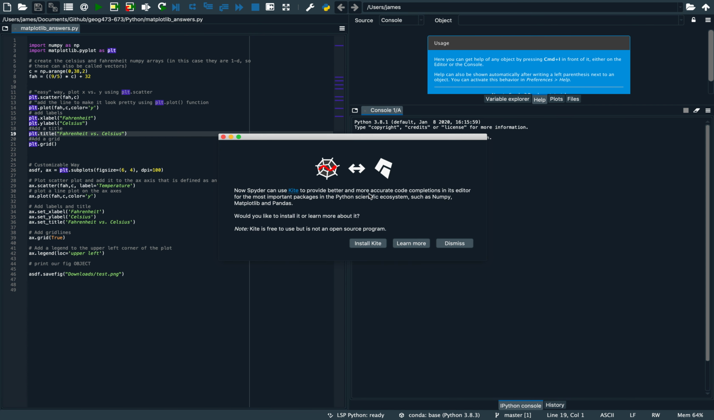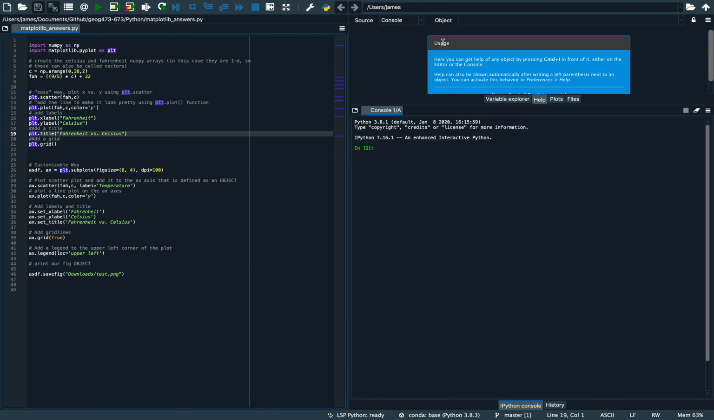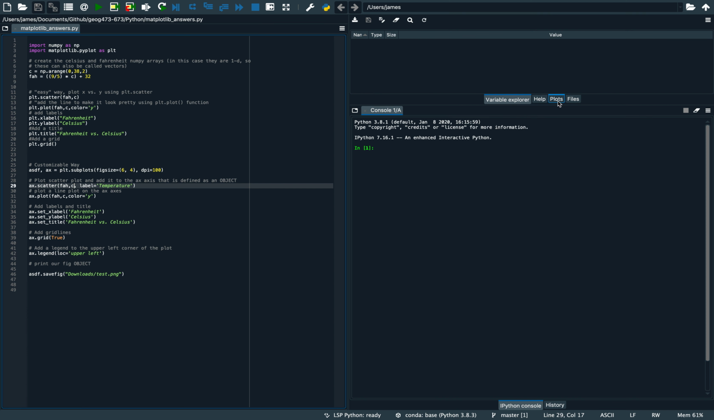Okay, we don't necessarily need Kite. You can install it if you want, but anyway, this is what Spyder looks like right here. What we see is that we have a coding console over here. This is where we execute our code. We have our script over here. This is our Python script. This is our canvas, and then this is the console right here where we can actually go and execute code. Then up here we notice we have a variable explorer, help, a plots window, and files.